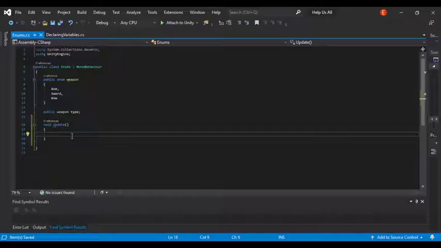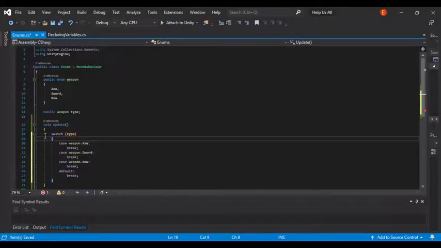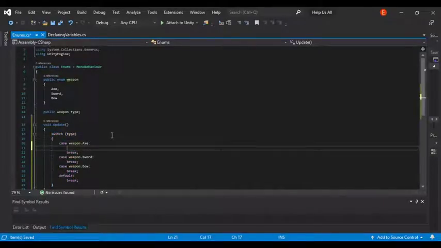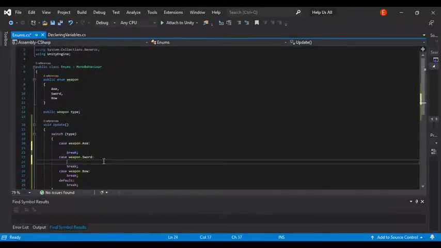Then you add the switch, use the type, because we're using this, which is a weapon, one of these. It will also correct all of the values since we're using an enum. Then inside here, we just decide what it should do for each type.